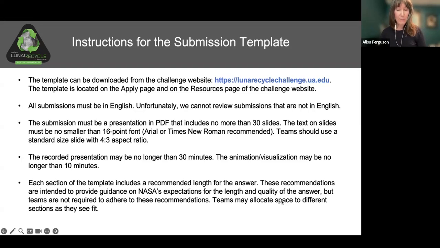Finally, in the template, we've provided a recommended length for each section. These are expressed as a recommended number of slides. However, these are intended to be guidelines, not requirements. Teams may allocate space to different sections as they see fit, as long as they stay within the overall 30-slide limit.